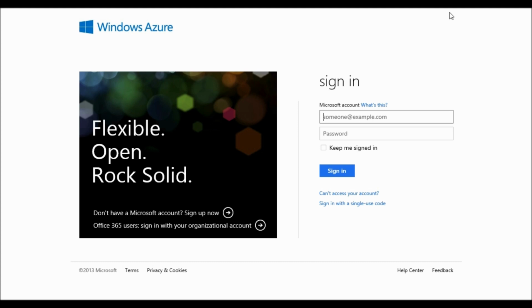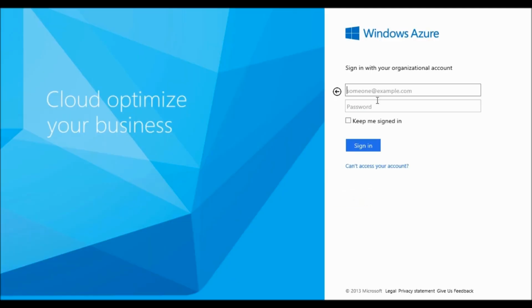On the bottom left, you'll also notice a link that offers you to sign in with your organizational account. Click this link and you'll be taken to the organizational account sign-in page. Type in the username and password for your organizational account, and you'll be signed in to administer your Azure subscription with that account.